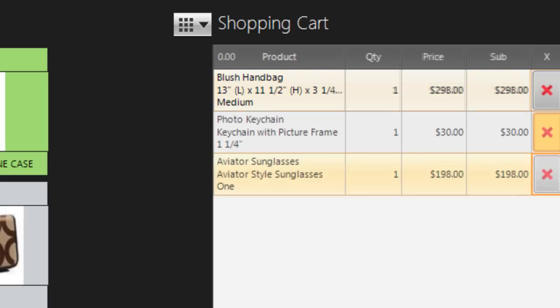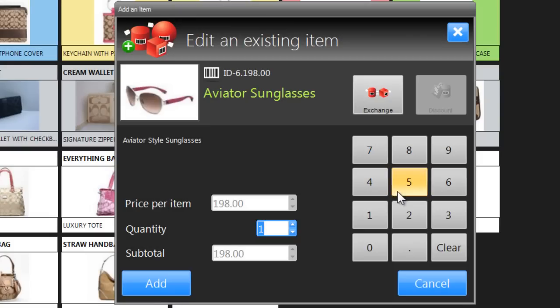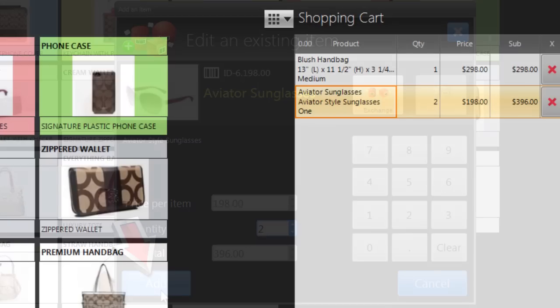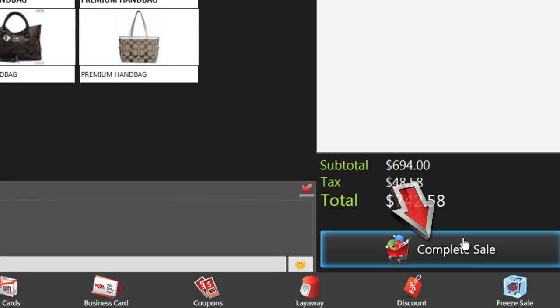You can add additional products to the shopping cart. Click the X to remove a product from the cart, or click on a product in the shopping cart for more options. For instance, to change the quantity, just click Add to confirm. Once you've added all of the products the customer wishes to buy, click on Complete Sale at the bottom.